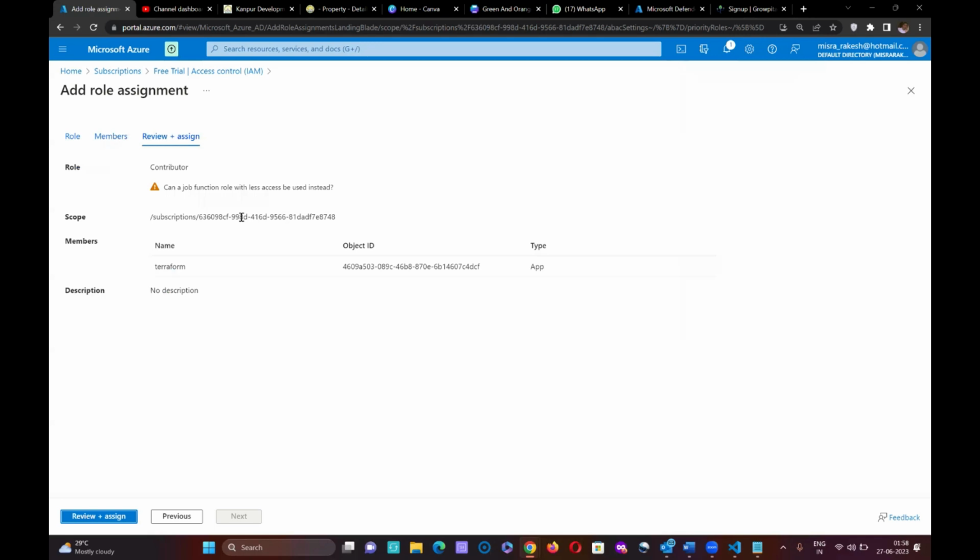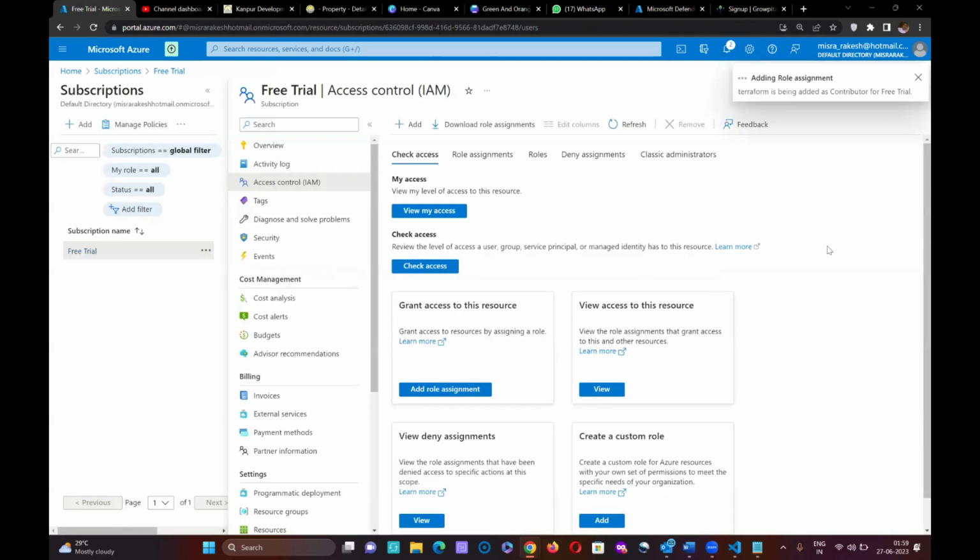It is asking, can a job function role with less access be used instead? Okay. What it is saying, you see here, this is again a kind of check and balance. It's a very high privilege access, so it's asking us to consider a role with fewer privileges. For now, contributor is good for us. So review plus assign, and it's adding the role assignment. Okay, it's added.